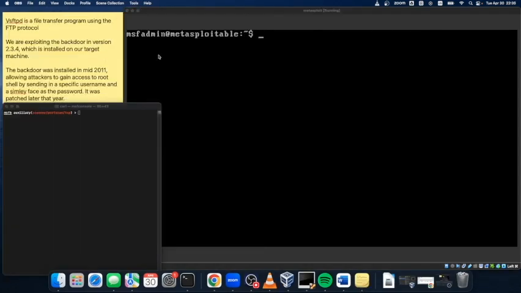In this section, we will conduct a known exploit attack. So we are going to conduct an exploit on the VSFTPD program. It is a file transfer program. I think it stands for Very Secure File Transfer Protocol. It is a file transfer program using the FTP protocol.